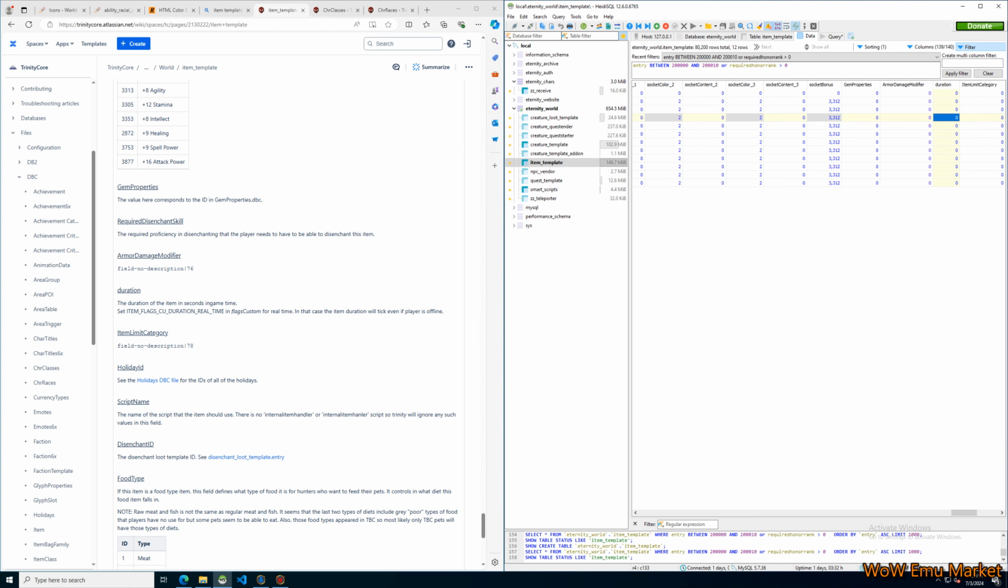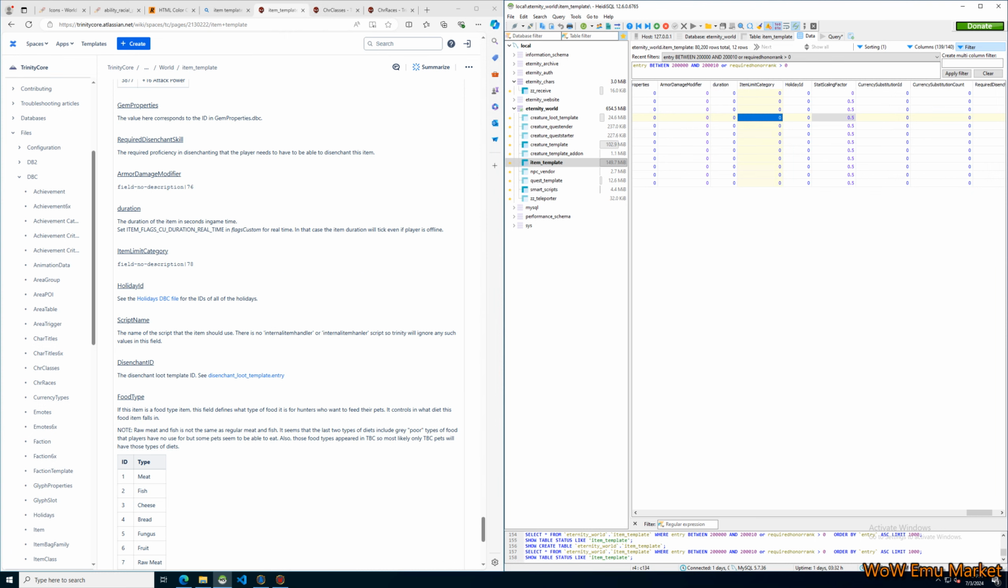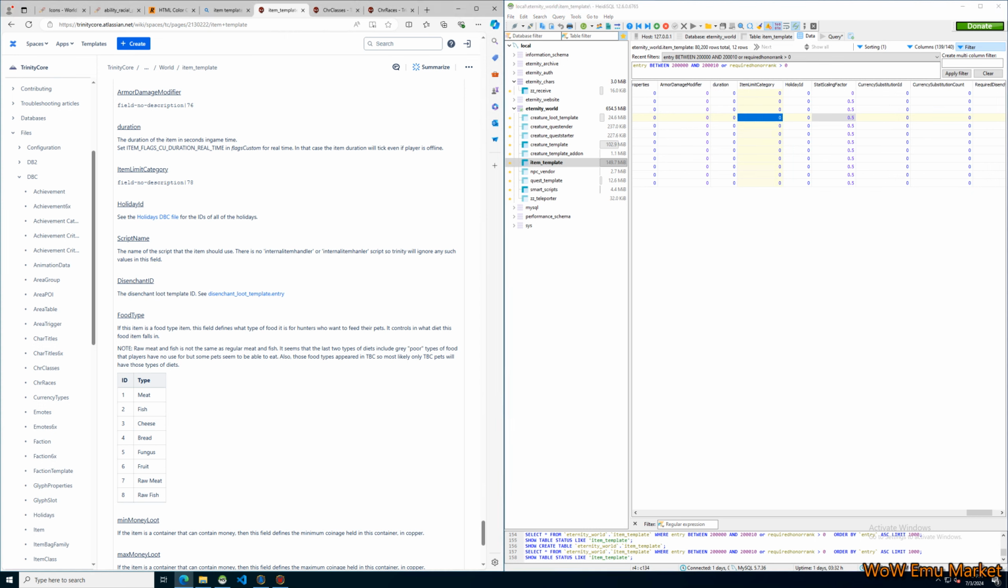Duration. This is only going to work if you also set the custom flags. Which is that? Yeah, so flags custom will also have to be items flags custom duration real time. So you'd have to set that to flags custom. You'd have to set the duration in here, and that's in seconds. So if you want something that'll only last 5 minutes, you'll do 300 here. Again, these are mostly things you're not going to have to worry about.